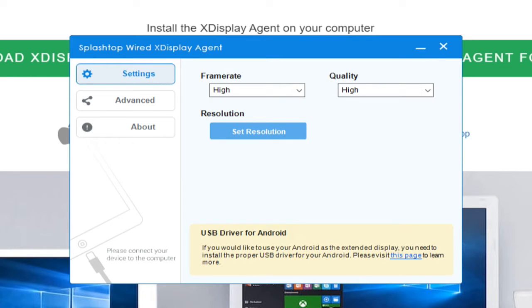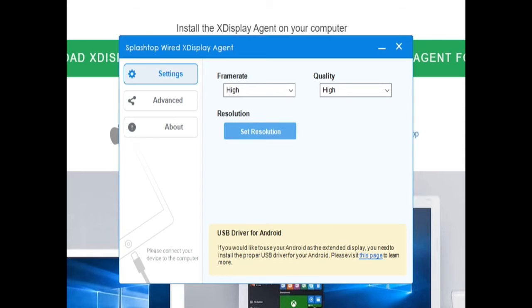Okay, and when the software installs, you're going to get this screen. You don't actually have to click on anything. You don't have to click on set resolution or anything like that. We can just go on to the next step. But you do have a few options here. There is one that says frame rate, and that's set to high, and quality is also set to high. So if you think it maybe is a little bit laggy, you can play about with those and see if that makes it any better.